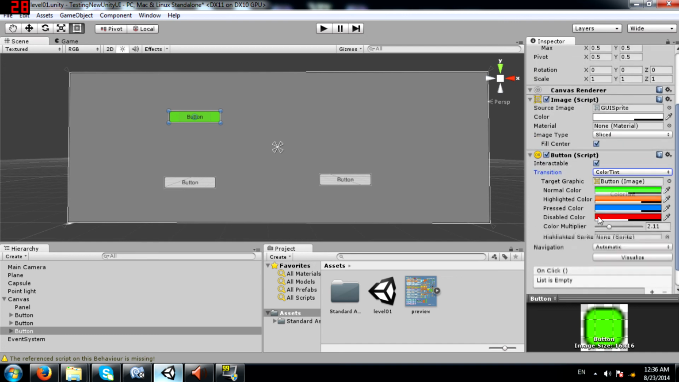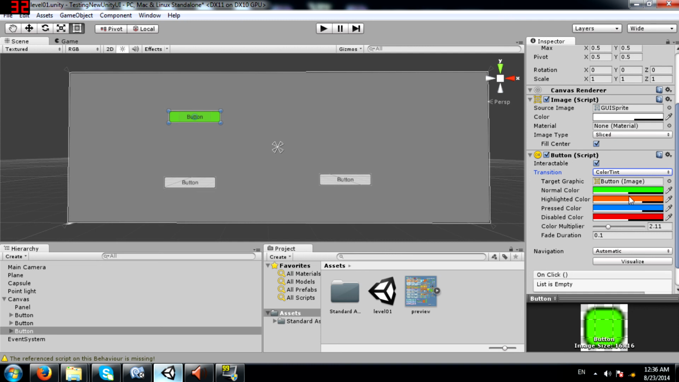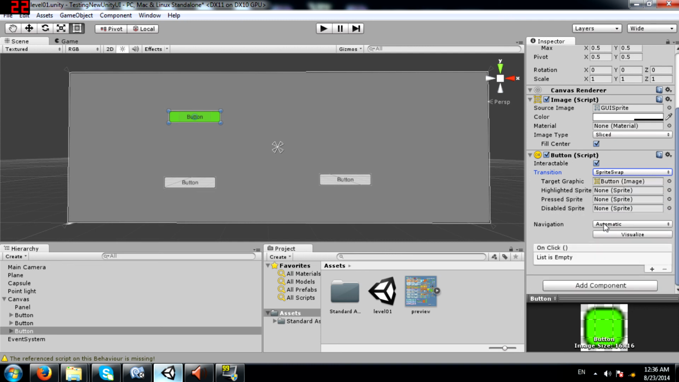Just like how color tint lets you switch between colors, sprite swap lets you switch between sprites. I'm not going to show you an example because it should be obvious. If you have a couple of different sprites, you can add them here and you can watch the transition happening.